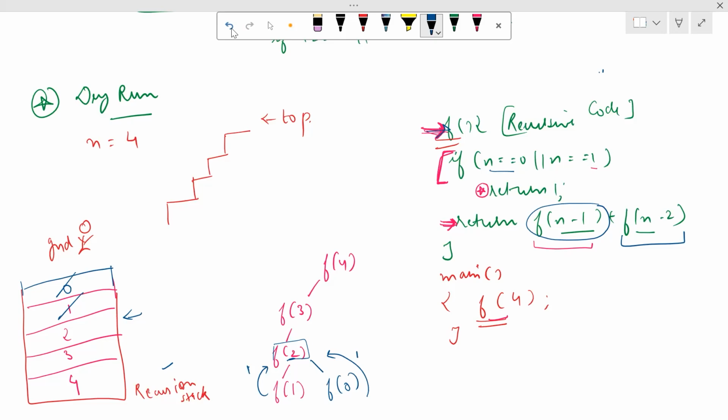So I'll say, okay, 2, you have done your work. Your answer is 1 plus 1, that is equals to 2. So you will also be popped out from my recursion stack space. So my pointer goes to the next top element of my stack. I hope everybody knows that stack is last in first out, right?